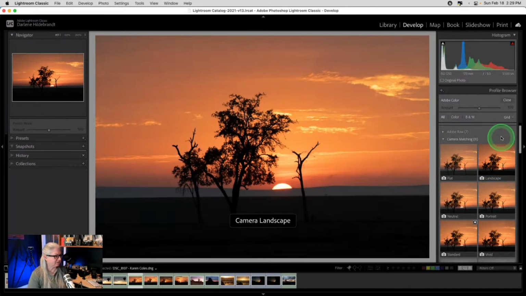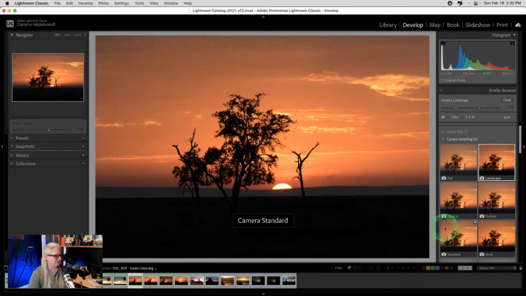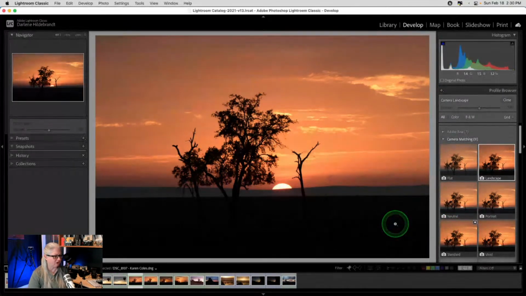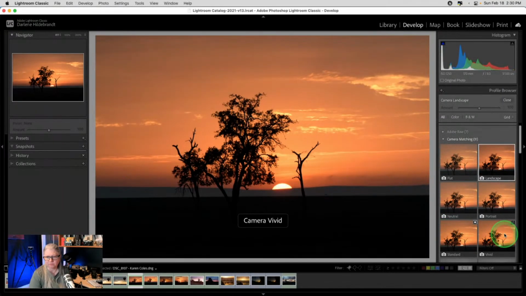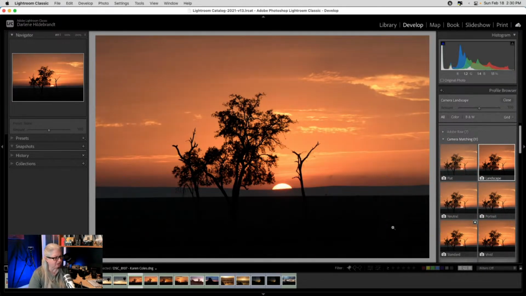So landscape definitely gives us a nice color, but standard is a little bit more orange than red. So it depends on what you want. Okay, we could go right to vivid, gives a lot of contrast. Do you want more orange or do you want more red? Okay, in this case, I kind of like the red. It's like the sky's on fire.